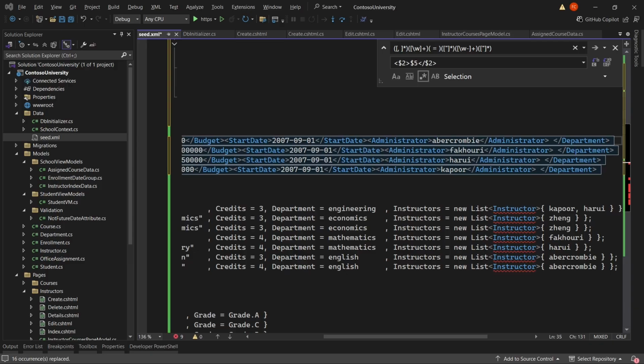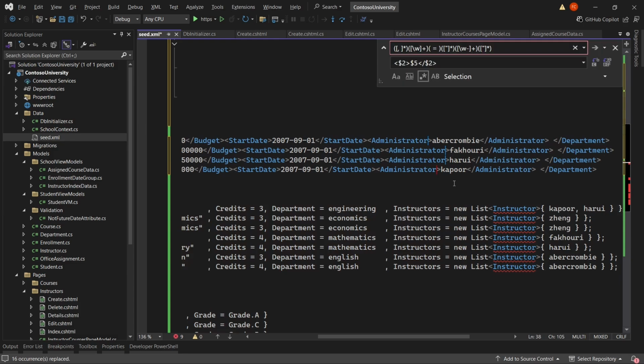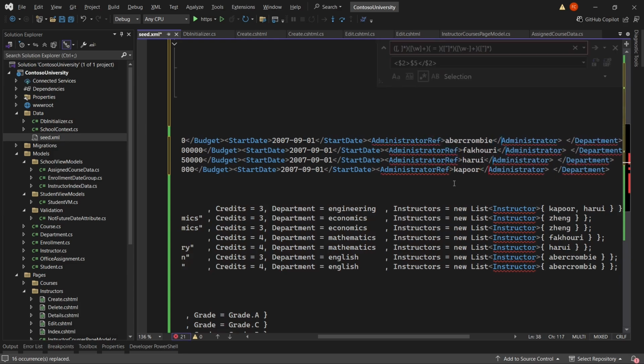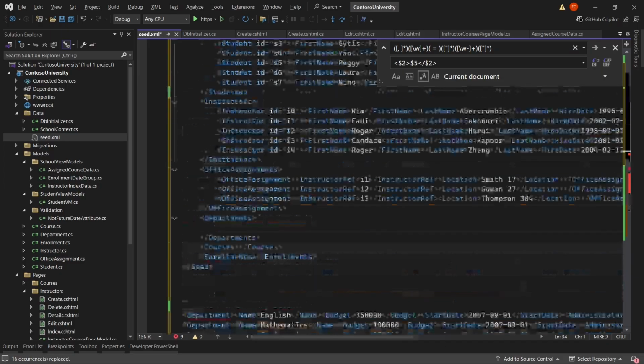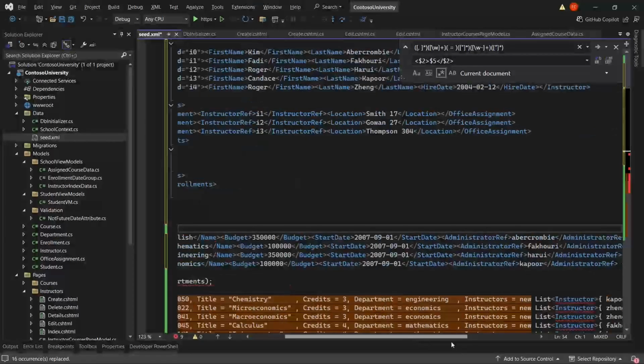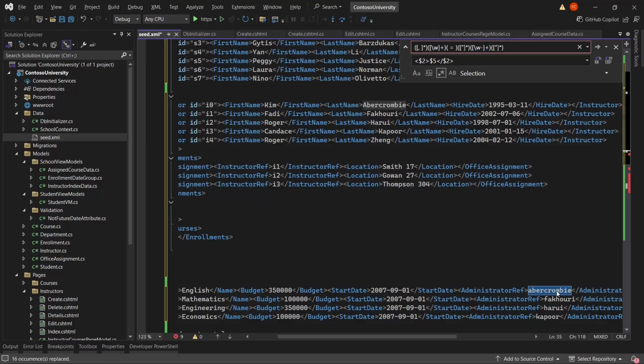The last thing that's left to do is for the administrators. We're going to have administrator references, and I'm going to select it here. I'm going to say ref, administrator ref, and then I'm just going to try to find these in my text. So Abercrombie is I0, Farouk is I1, Harui is I2, and Kapoor is I3.